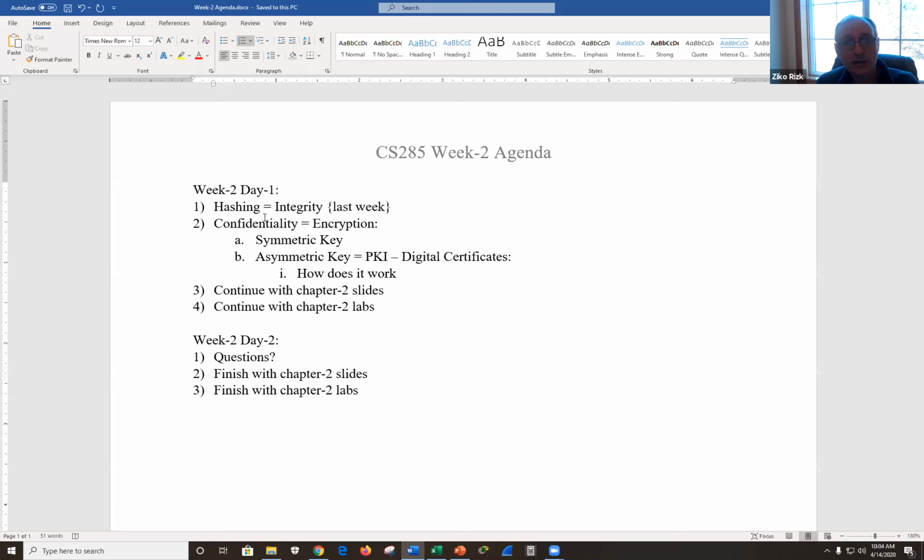And it depends on the data. That balance depends on the data you're trying to protect. So let's talk about confidentiality, encryption. Whenever we talk about encryption, we're either talking about a symmetric key or we're talking about an asymmetric key. An asymmetric key uses this PKI, public key infrastructure, digital certificates. So let's start with symmetric key.